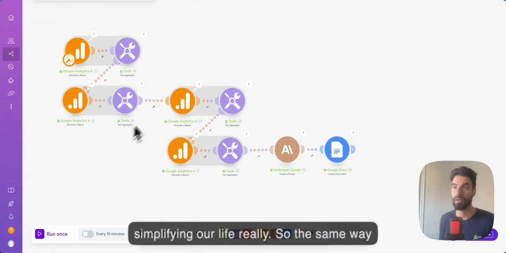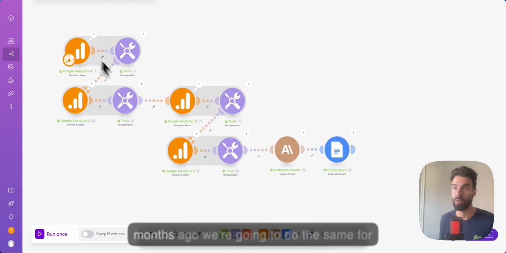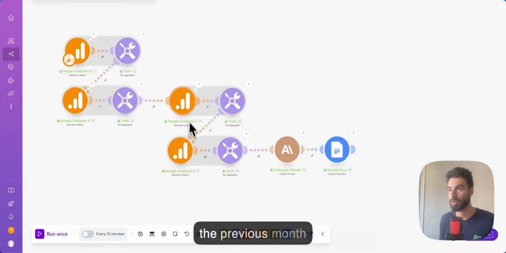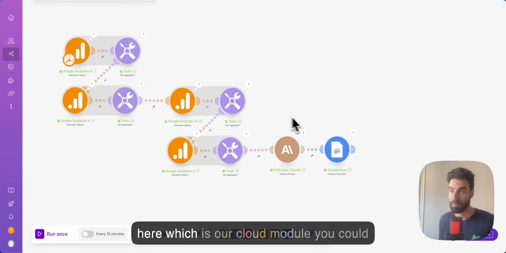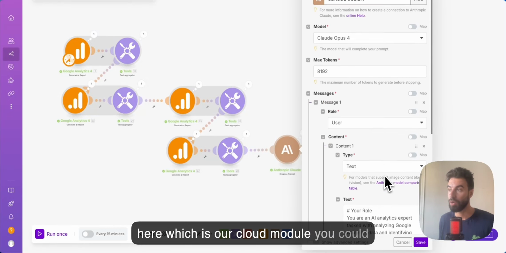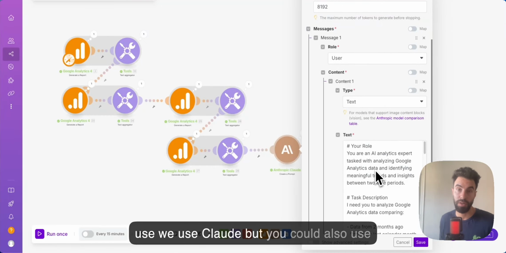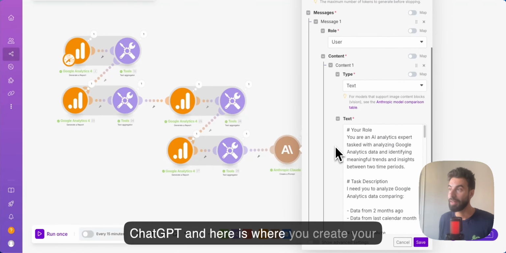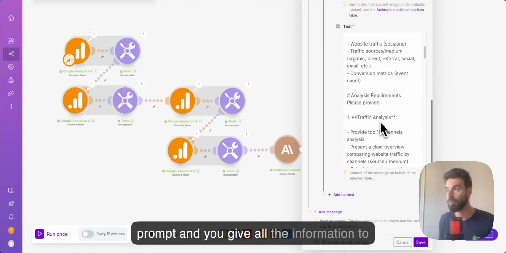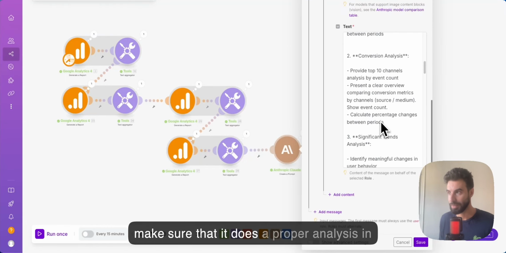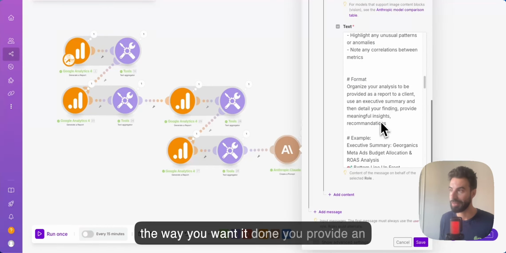So the same way we've done this for 2 months ago, we're going to do the same for the previous month. And we have created another module here, which is our Claude module. We use Claude, but you could also use ChatGPT. And here is where you create your prompt and you give all the information to make sure that it does a proper analysis in the way you want it done.